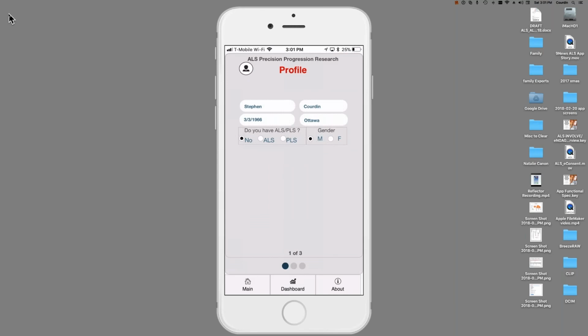Now it's time to start using the app. I'm going to enter my patient profile. Profile information such as first name, last name, date of birth, place of birth. That information is actually used to generate a GUID, or a Global Unique Identifier, that's also used as part of the NEALS Global Research Repository.